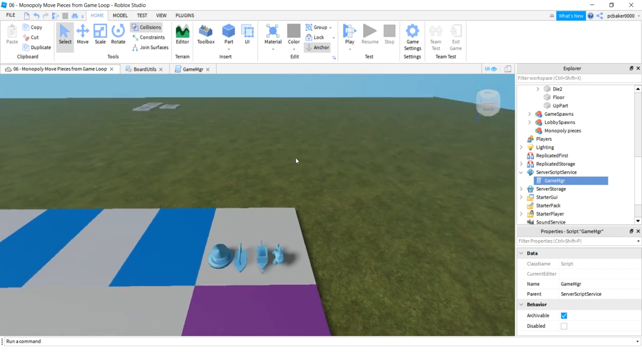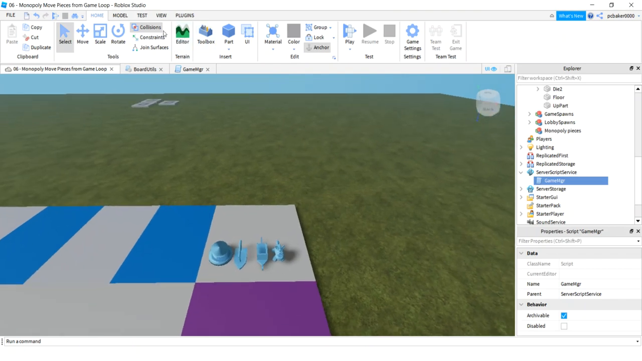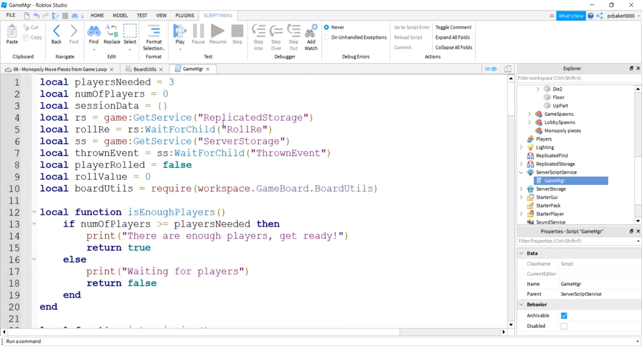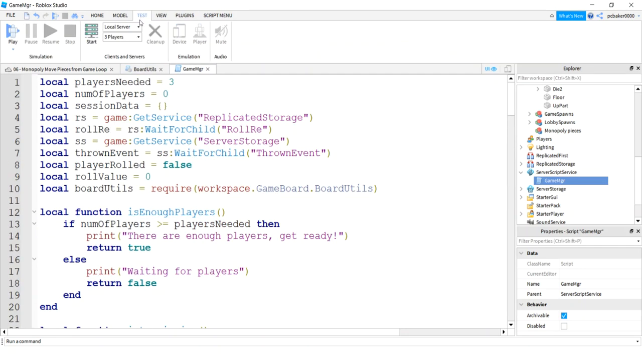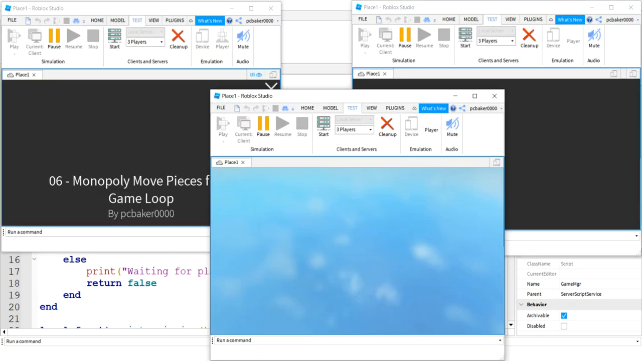Come over here, and we got to make sure what's our minimum number of players? Players needed is 3. So I'm going to go to my test server. I'm going to make sure 3 players is selected here. I'm going to hit start. I'm going to pause the video because it takes a couple minutes for my testing to start up.